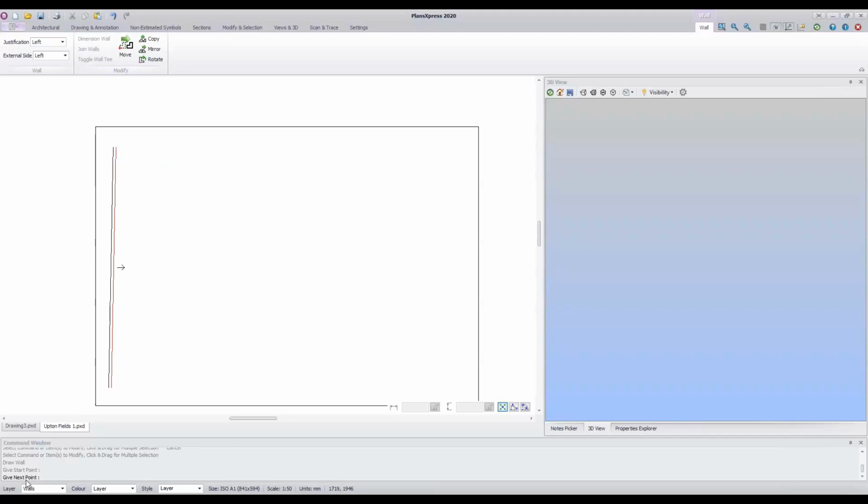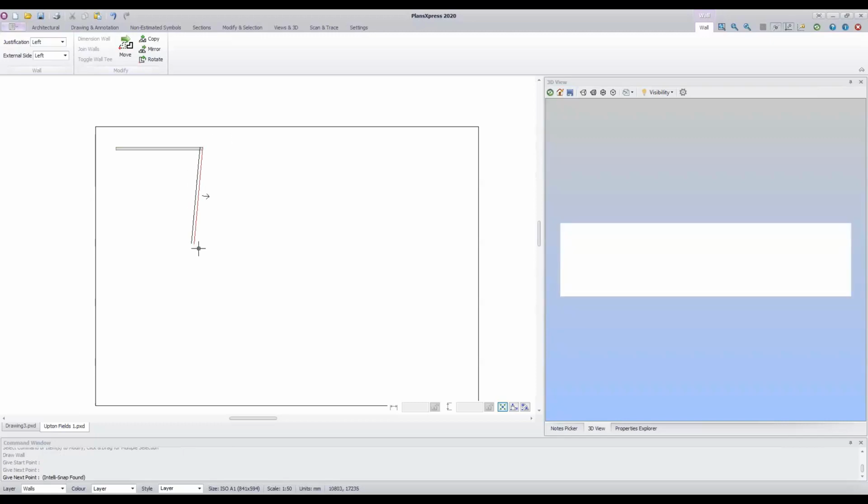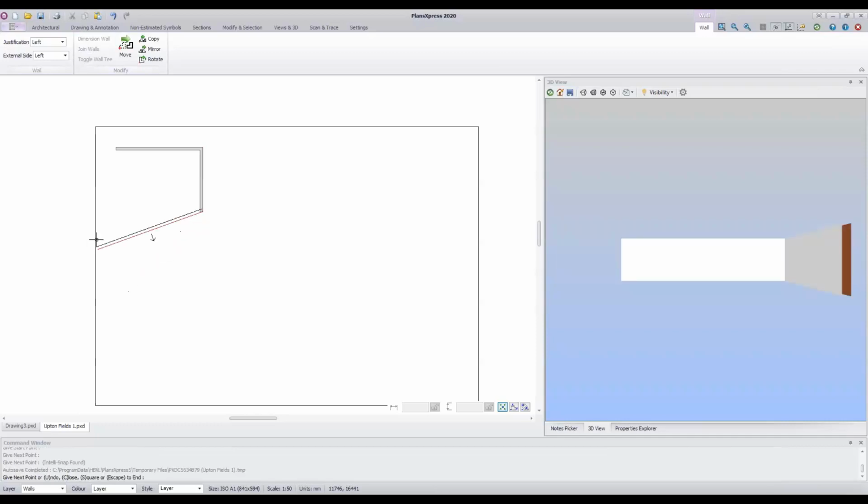Now the command window is telling us what to do. Now it's saying give the next point. Remember, hold down the shift key on your keyboard, move your cursor to where you want to place the next corner on your walls, and then click the left mouse button to place the next corner of your walls. Draw the second side of the rectangle in the same way, so holding down that shift key, positioning the next corner of the walls, and left clicking to place it. Okay, so hopefully you're becoming a bit more confident doing that.